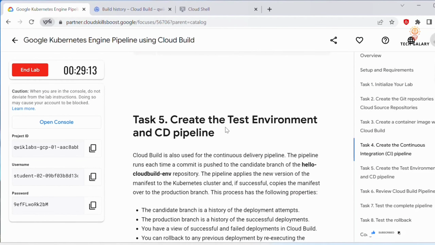So we need to initialize the lo-cloud-build-env repository with 2 branches. One will be the production and another will be the candidate. And also a cloud build configuration file describing the deployment process. So the first step will be to clone the lo-cloud-build-env repository and create the production branch. So in the cloud shell, execute this command. So you can see the present working directory. I'm in the home directory now. Copy this command. Execute it here. Now it's done. Let's go back.